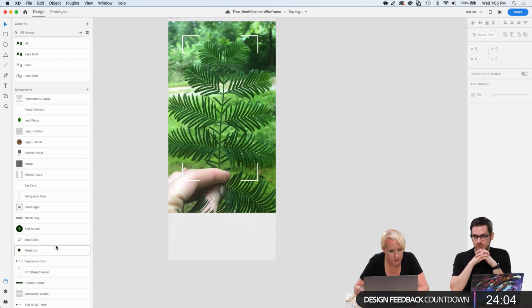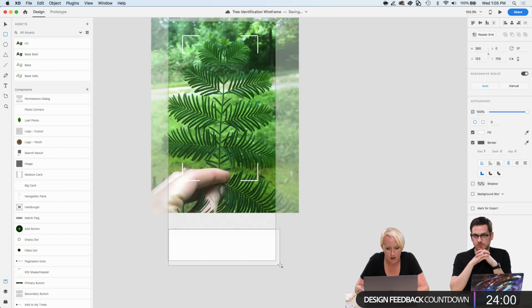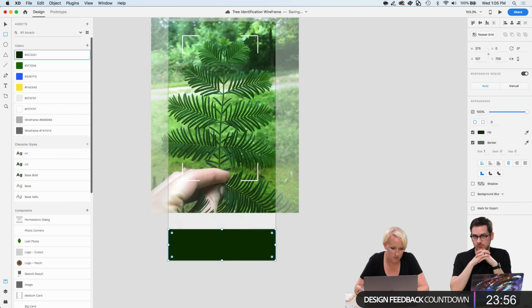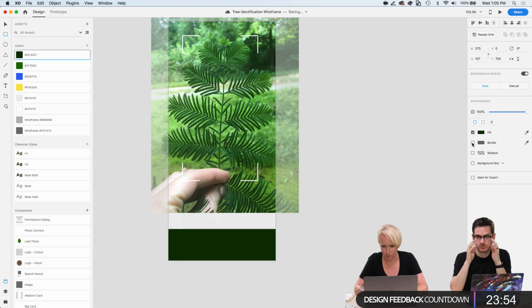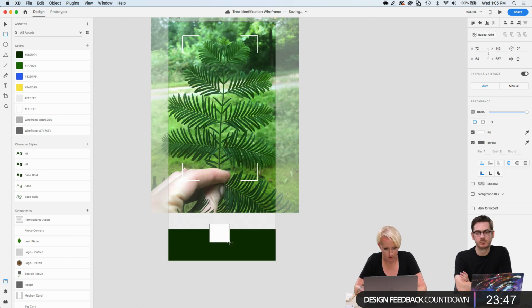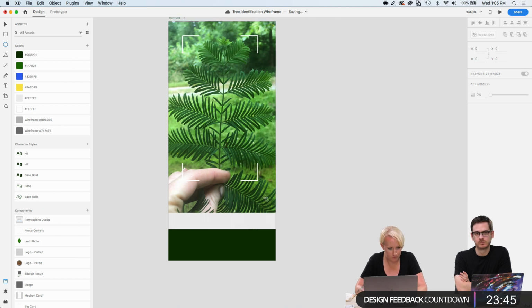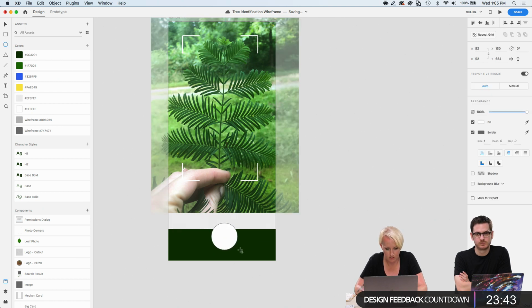So I've got that. I'm going to do a couple of different things. I want to have this base bar that has this green. I don't want it as a border. And this is where I'm going to have my button, and then copy.